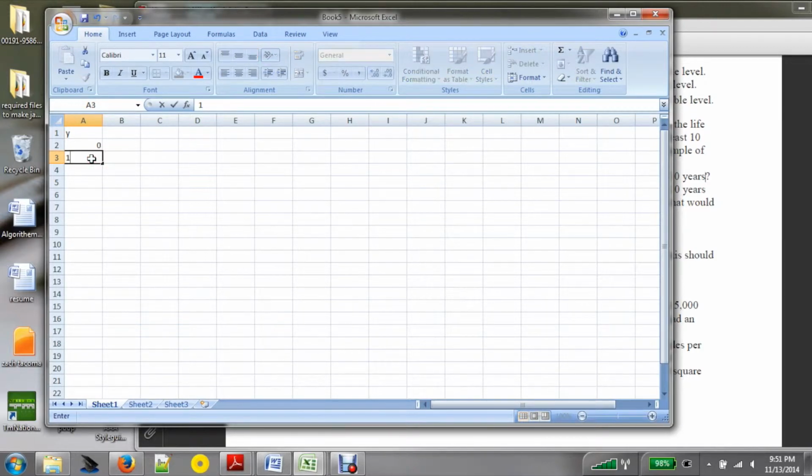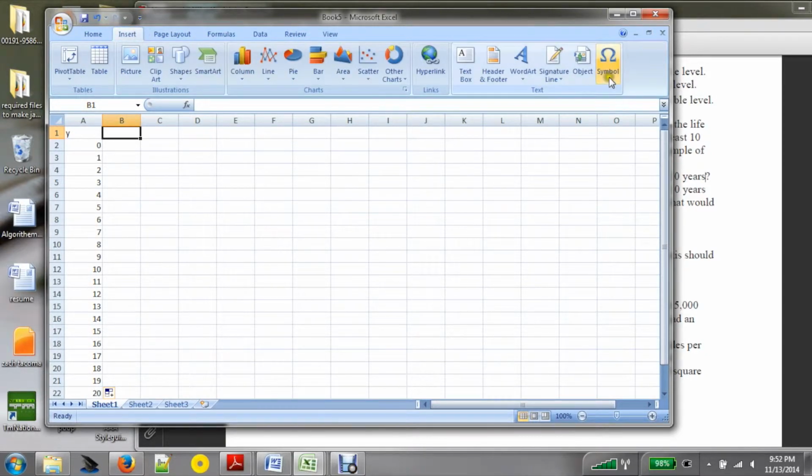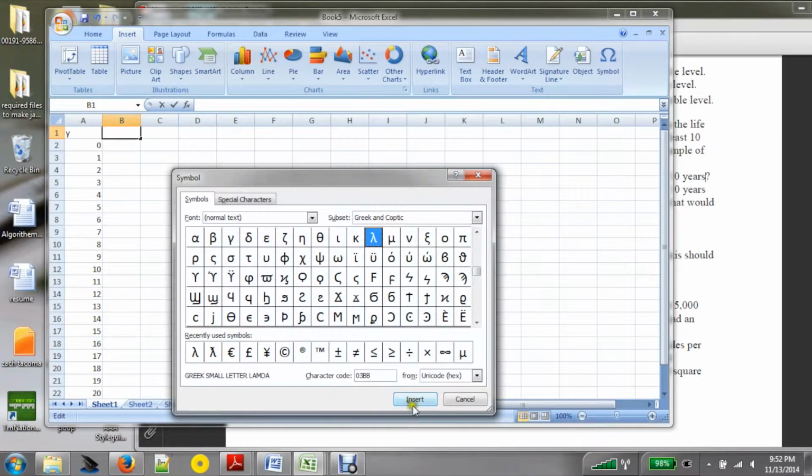So let's input some values of y: 0, 1, 2. Cool thing with Excel is that if you highlight both of these, you can drag down and it will count for you. Boom, there's 0 through 20. We will use 20 for our tutorial. And across the top, we're going to put our lambdas. Simply insert the symbol lambda. I have it saved already. There we go. It's under the Greek subset if you want to know where that's at.